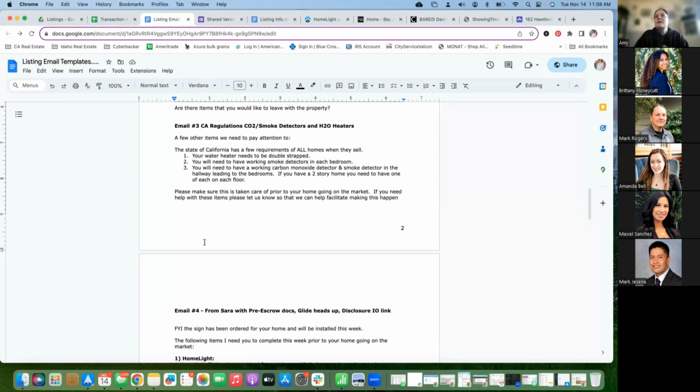Before we even go on the market, I'm addressing this with my sellers so that they are aware and they can say, I think my water heater is double strapped, or Amy, can you help me? Is my water heater strapped? I don't understand. Or do I have smoke detectors in each room? Or, hey, I need 2 more smoke detectors. Do you have somebody that can help me install them, right? So we're getting that addressed before we go on the market so that we aren't going to have any issues when it's time for that appraisal to be completed.